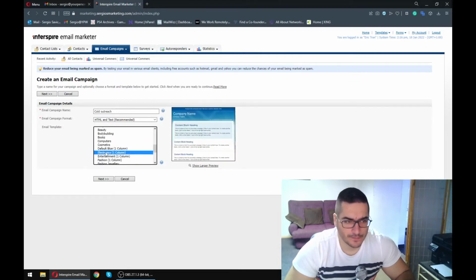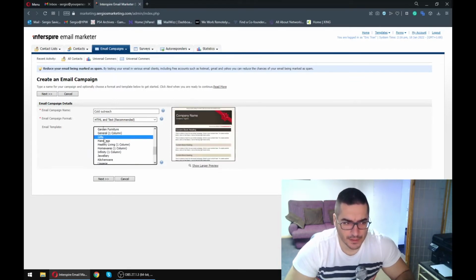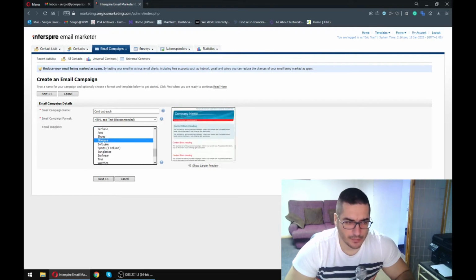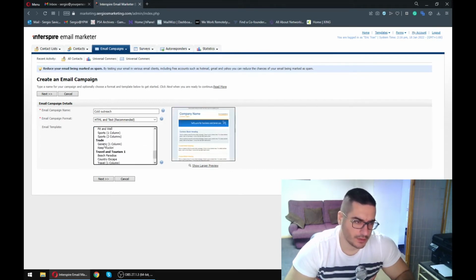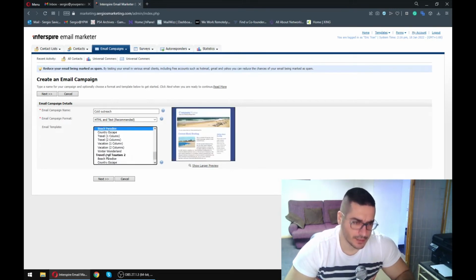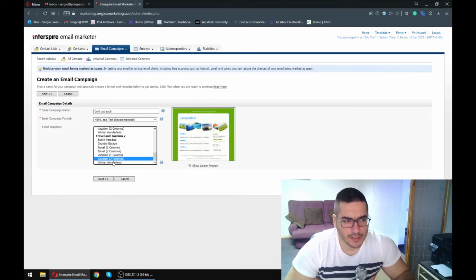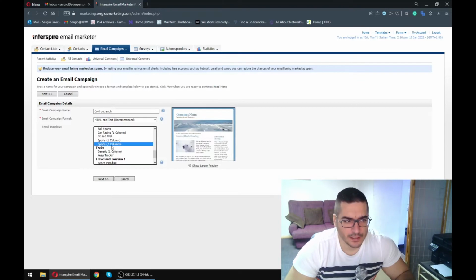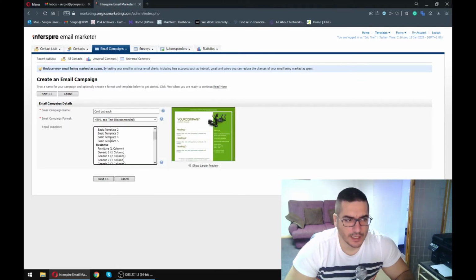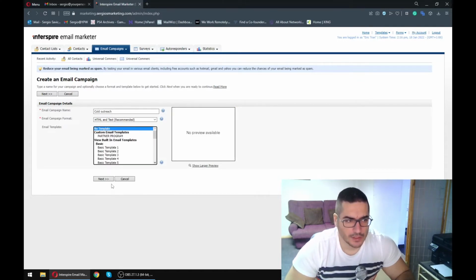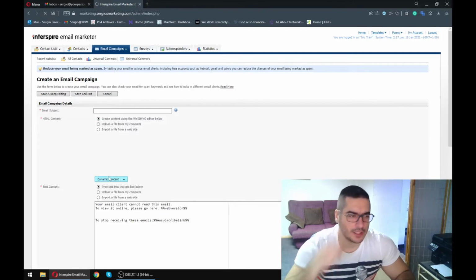This is a bit older software, but it's a better one than MailWiz or the newer ones. It sends a lot better, as you can see from the open rates. But you can play around with this and see if you like anything. Again, I would just do blank, and let me show you, once you go next, you can actually create your own campaign.